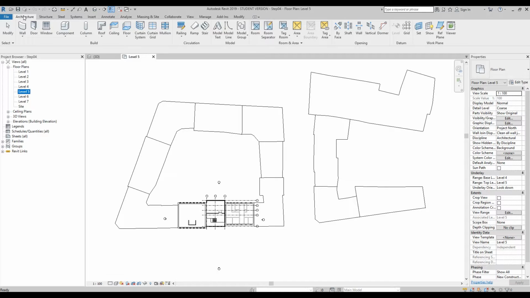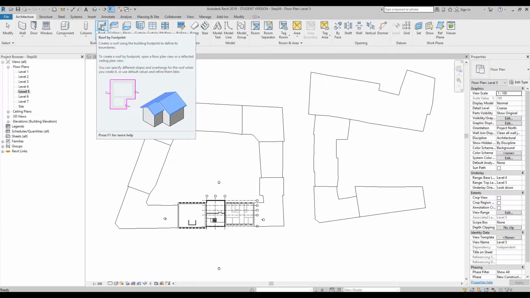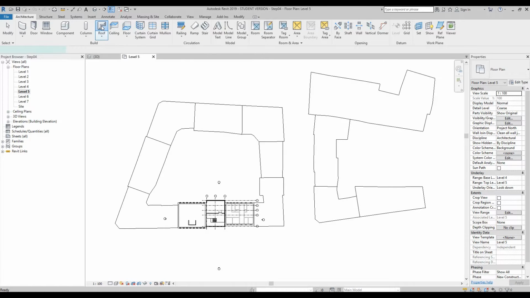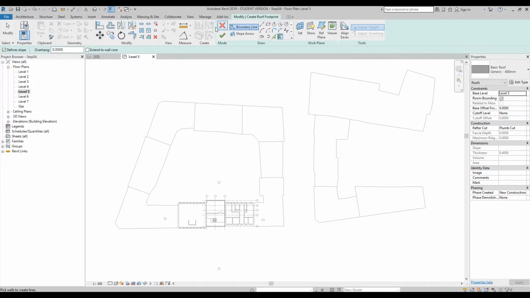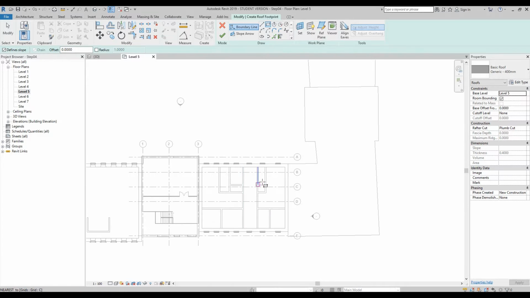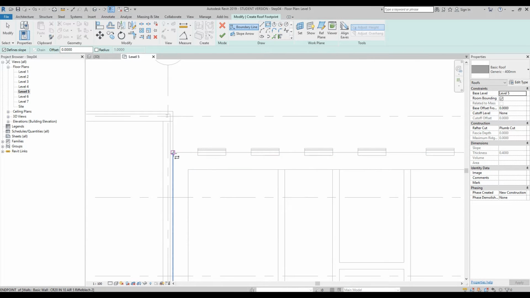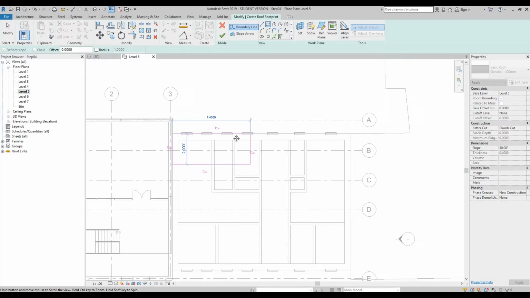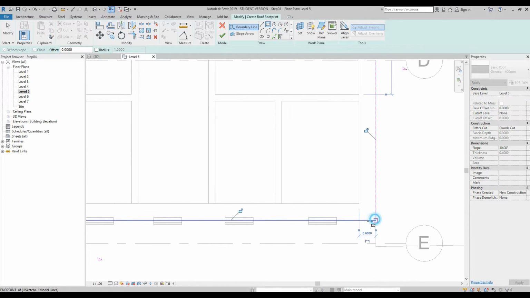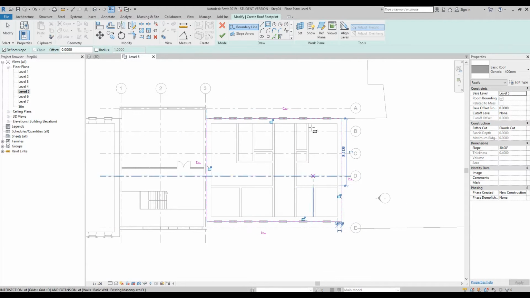From here I would like you to go to the architectural tab and along 1, 2, 3, 4, 5, 6 tools along you will see roof. Select this button. The user interface will turn green, and we're going to use the rectangle draw tool, and then we're going to zoom in to about here and click on this end point and then all the way along to this end point so that there's a closed loop around our building.